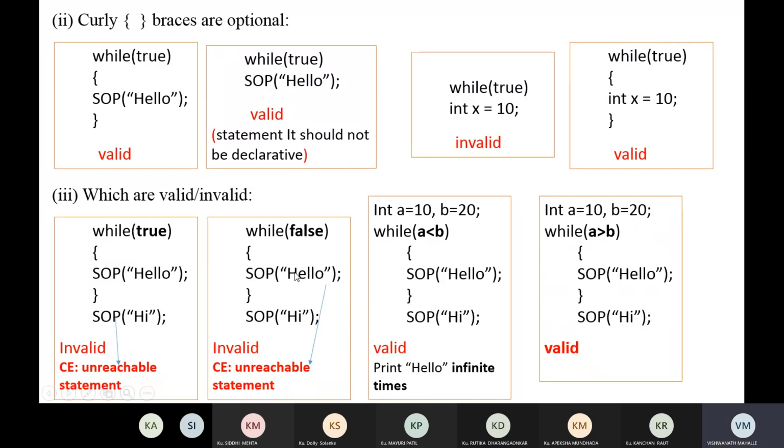So remember this. Now here I have written integer a is equal to 10, b is equal to 20, and right here while a is less than b. So this is true, because a is 10, b is 20. Then hello will be executed. So you can see this is valid, and it will not give any error. But hello will be printed infinite number of times.